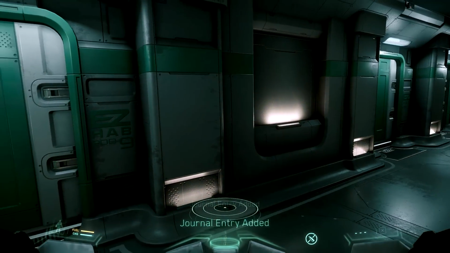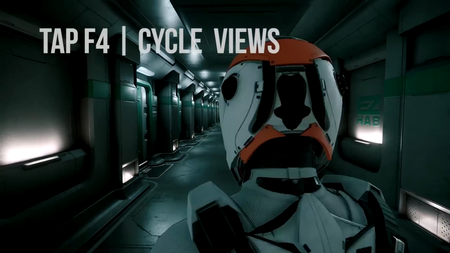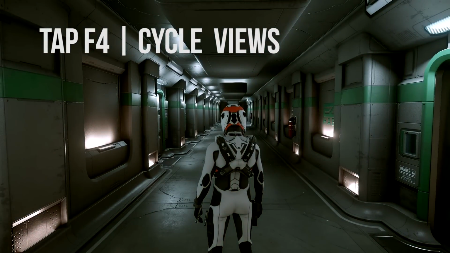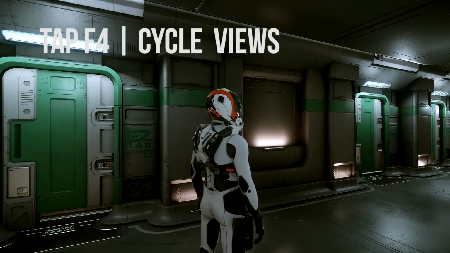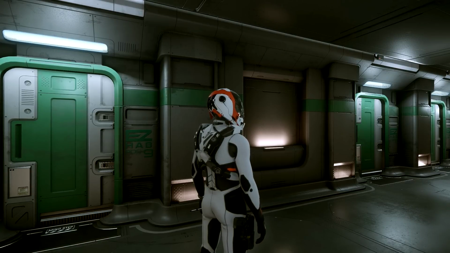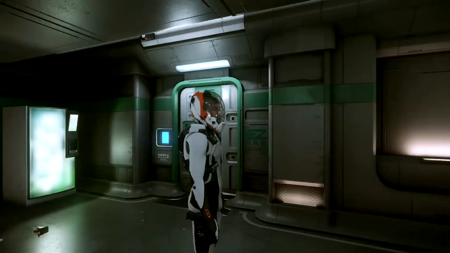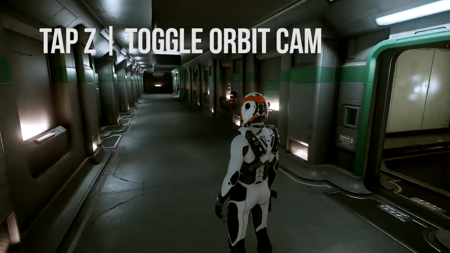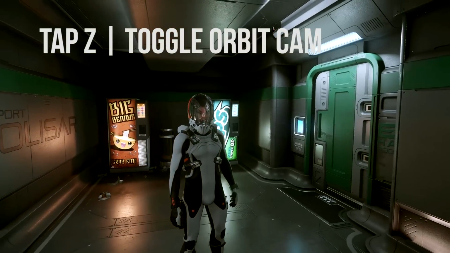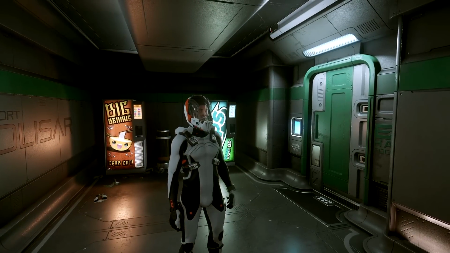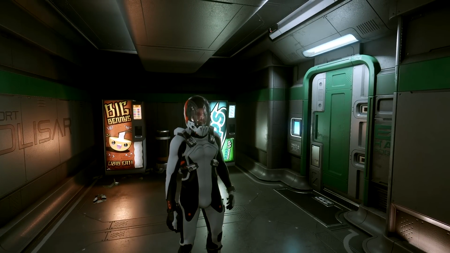But camera controls: if you press F4, you will cycle into third person mode. You press F4 again, and you have basically your camera control mode. This is where you will customize your camera controls. Now, if you tap Z, you will go into orbit mode. You can toggle orbit mode by pressing Z again. Toggling it again will fix the camera at that point, but you will effectively be moving your character's head again there.